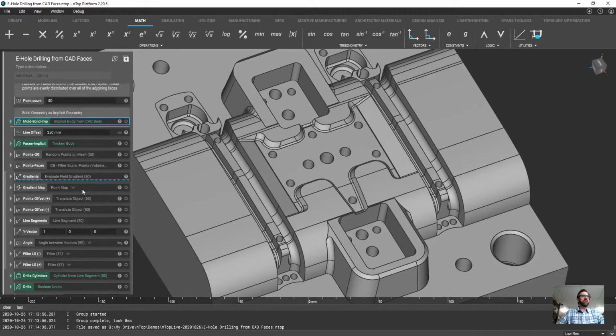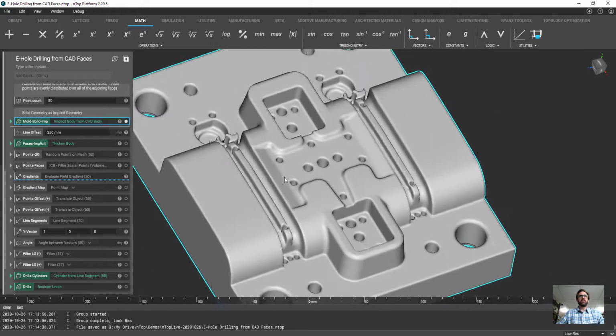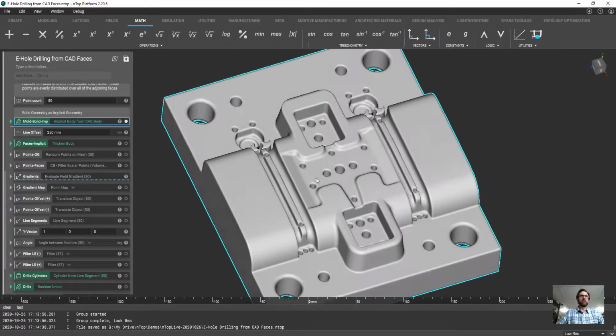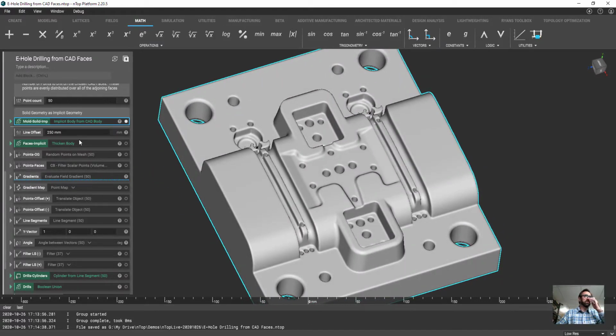In this process, we're going to take the mold itself and create an implicit body of that object. I'll represent that here. It's a little bit rough because of the low resolution on rendering, and we can make that a little bit finer in the future.